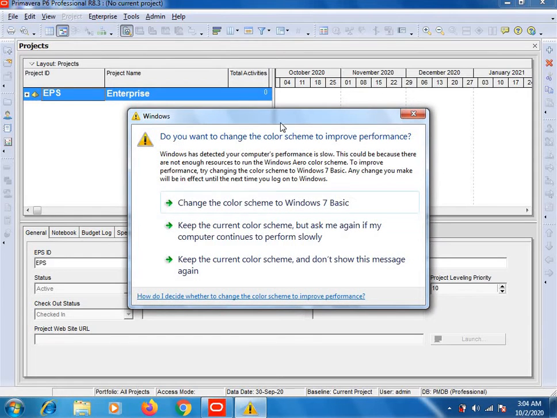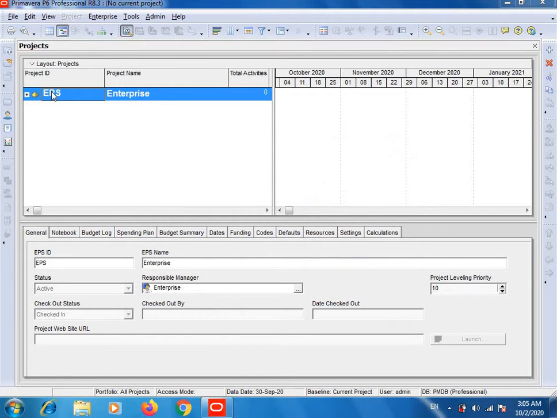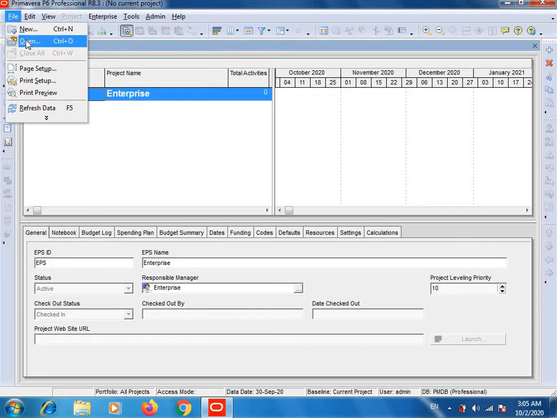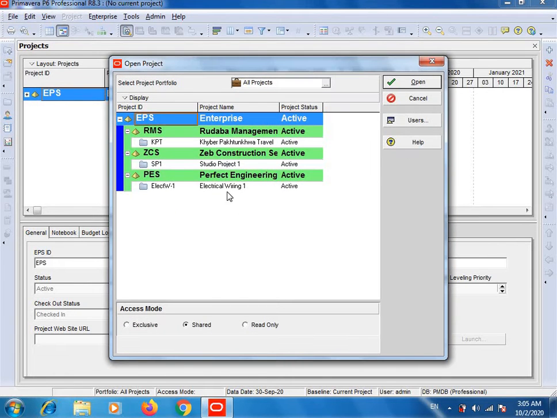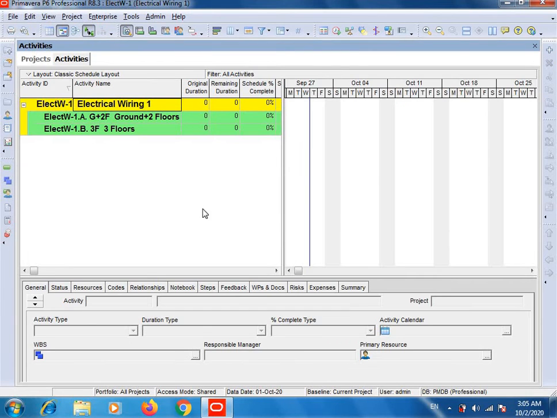So let's start, and open the project. Click on file, open. Here this is our project, electrical wiring 1. Select this, open. Now you can see that in a yellow bar, this is our project, electrical wiring 1, and in green bars you can see there are 2 WBS, work breakdown structure.